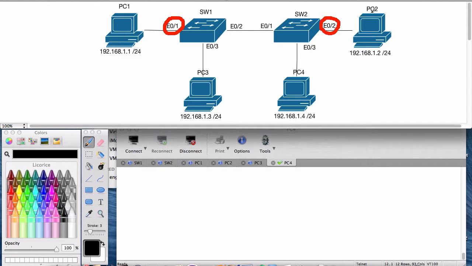So one thing that we can do so that PC1 would be able to send data to PC2 is that we can add VLANs between switch 1 and switch 2. So let's add VLAN red to switch 2 and switch 1. So red here and red over here as well. So let's see what will happen.